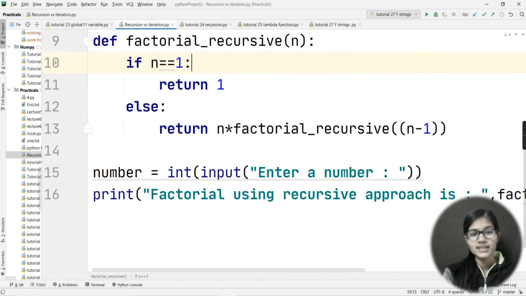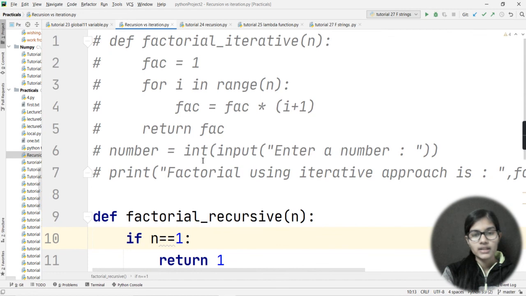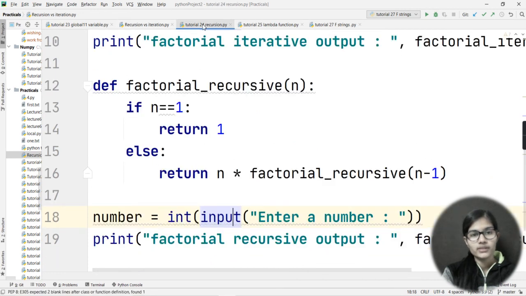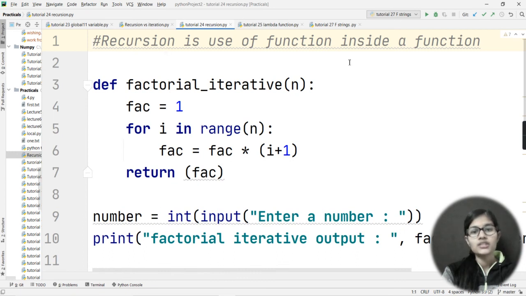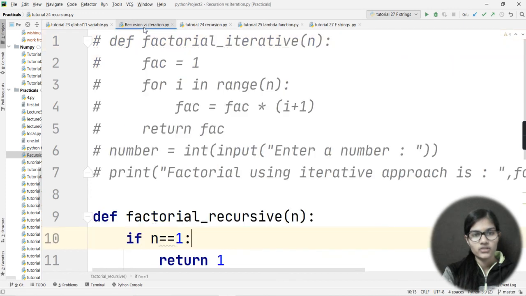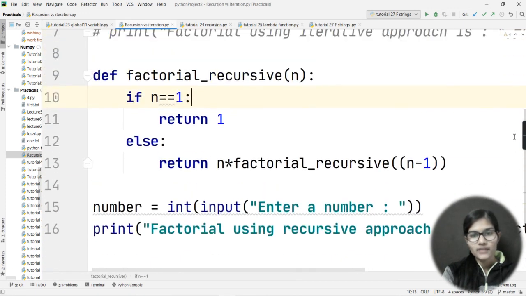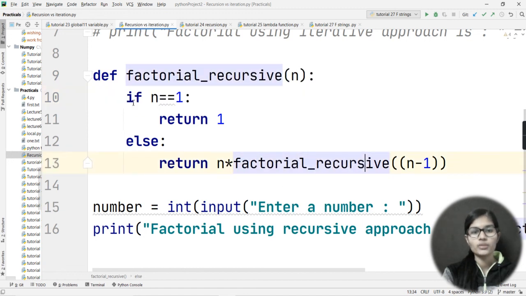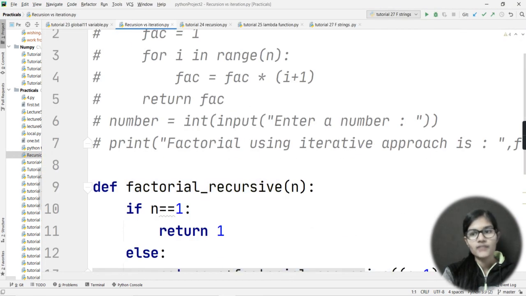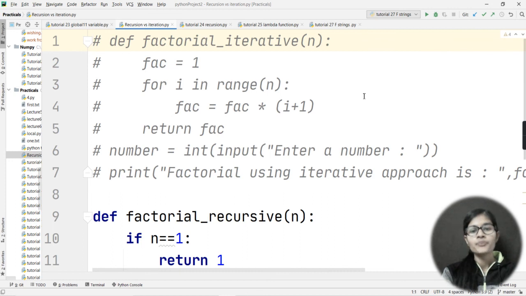Next, we moved towards the recursive approach and the iterative approach for finding a factorial. Let me give a quick definition of the recursive approach: it is the use of a function inside a function. Here in the recursive one, I used my factorial recursive function inside this function. So we learned about factorial and saw how to find a factorial using iteration and using recursion.